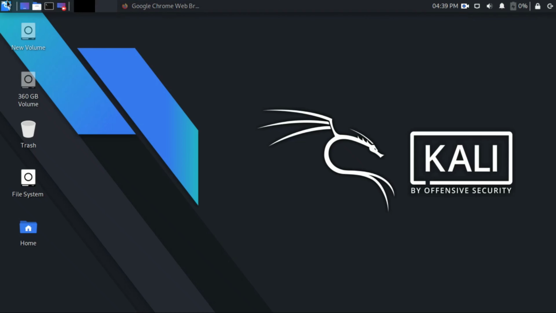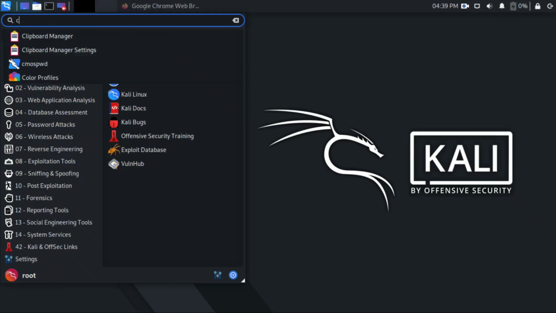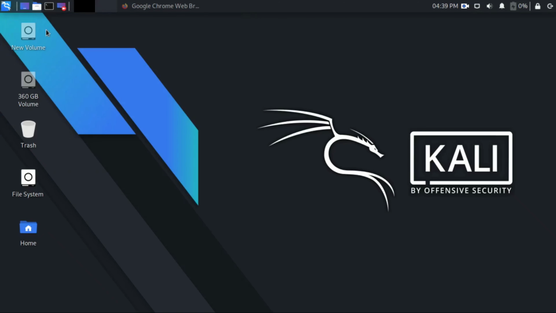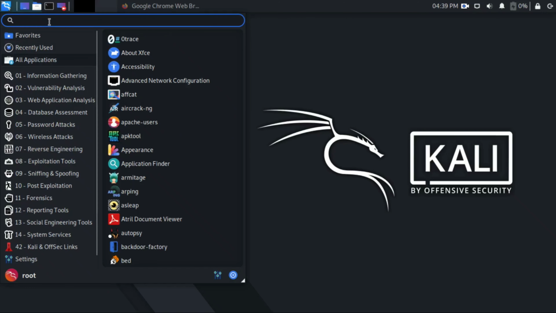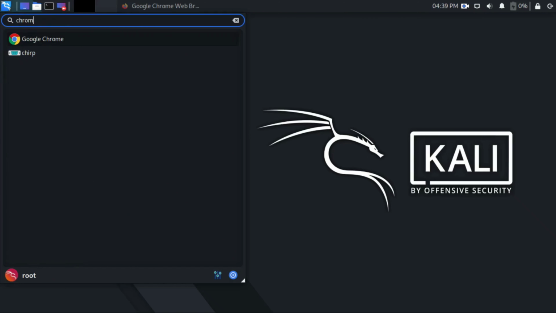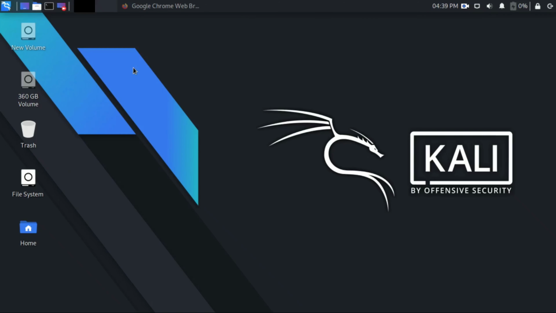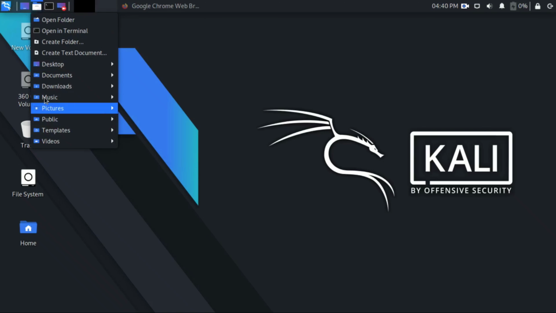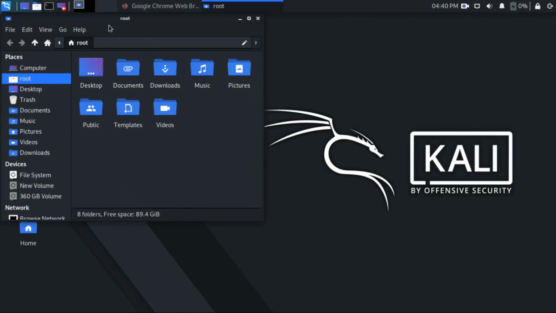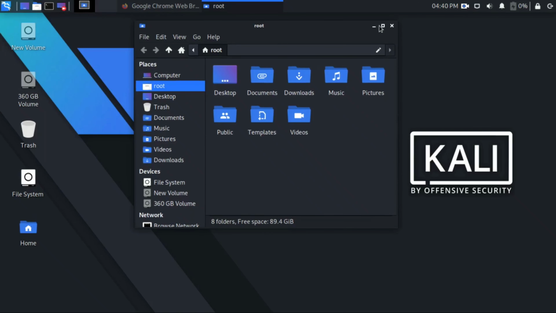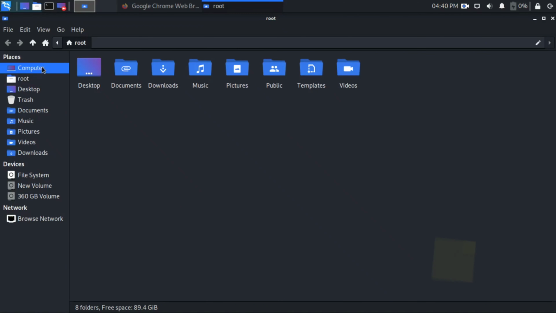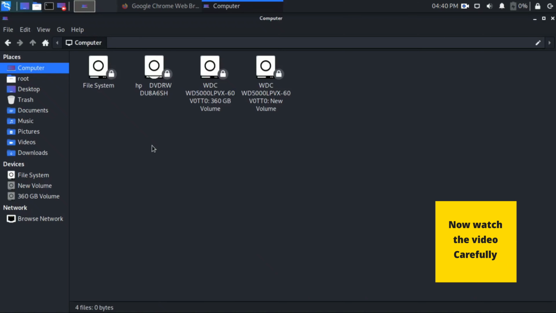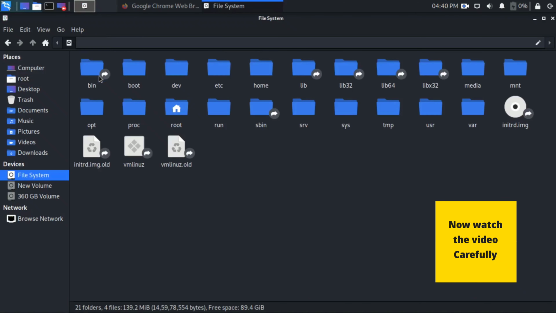And now just go there and open Google Chrome, and now it is also not opening, you can see it. Let me just do it clearly. Yeah, I click on that, now it's not opening. So for that you just need to open the folder. Now for the root, you can see the root, and now just go to the computer, and now you just need to go to file system.